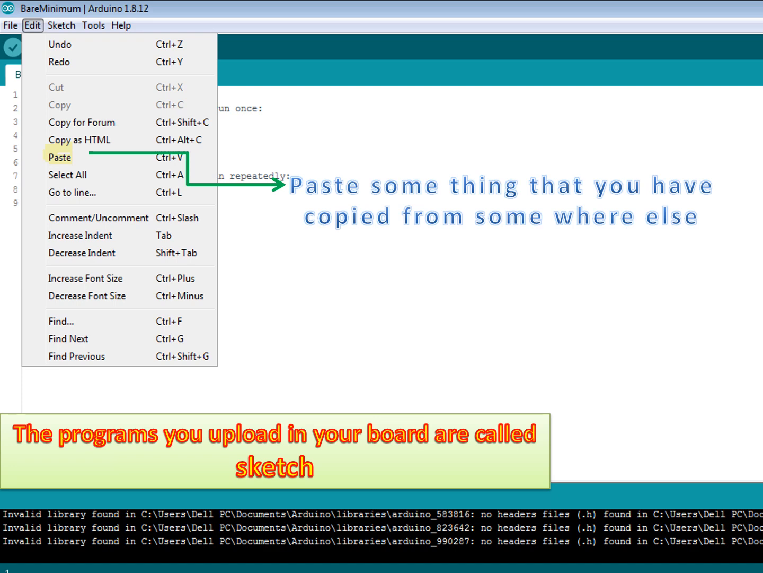The next option is, as you can see, Paste. It helps us to paste something that you have copied from somewhere else. I think you have understood all of the options in the Edit tab.